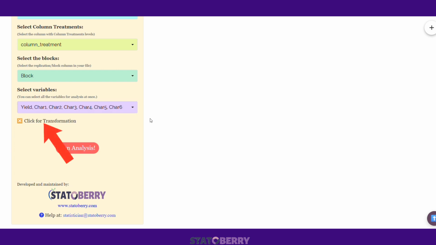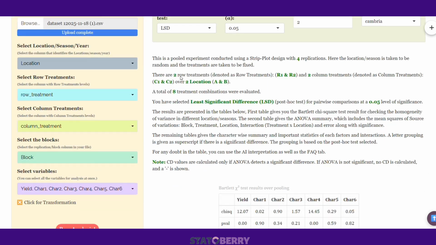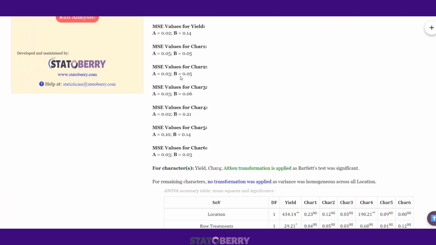If any of the observations need transformation, click for transformation. Click Run Analysis to generate your results. You can download the output in Word, PDF, or HTML formats.